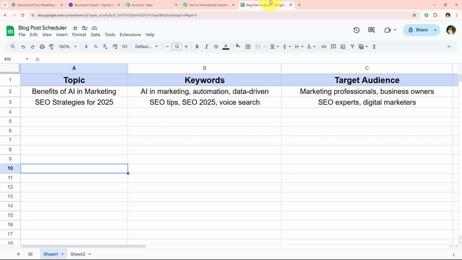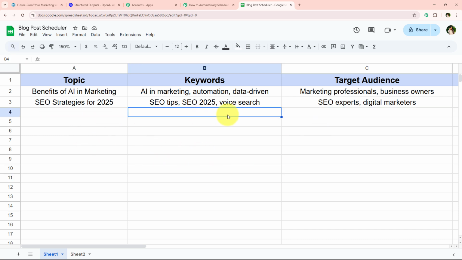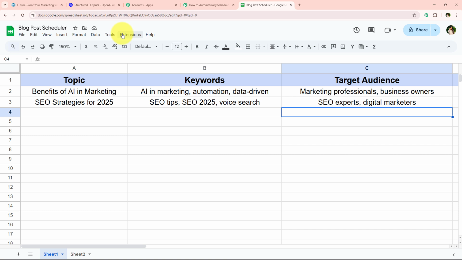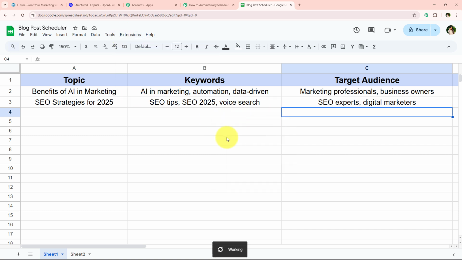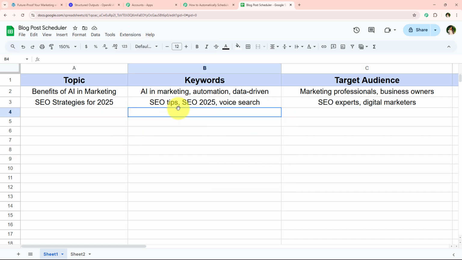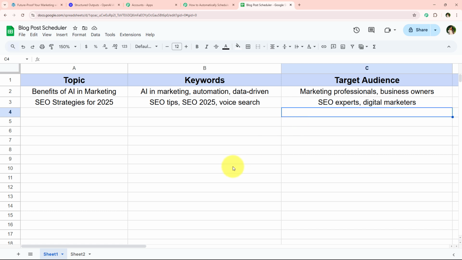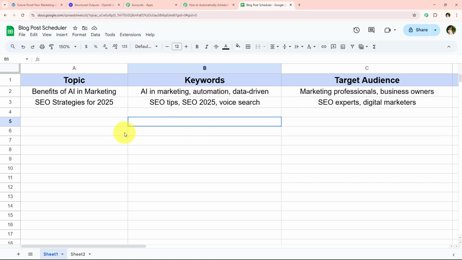So I'm simply going to open my spreadsheet, and over here we're going to do the test submission. But before doing the test submission, I'm going to go towards Extensions, Pabbly Connect Webhooks, and we have to switch on this button which is Send on event. It is a really important step, because upon switching on this button, whenever a new event occurs in this spreadsheet, this workflow is automatically going to get triggered. After switching on this button, we are going to do the test submission.